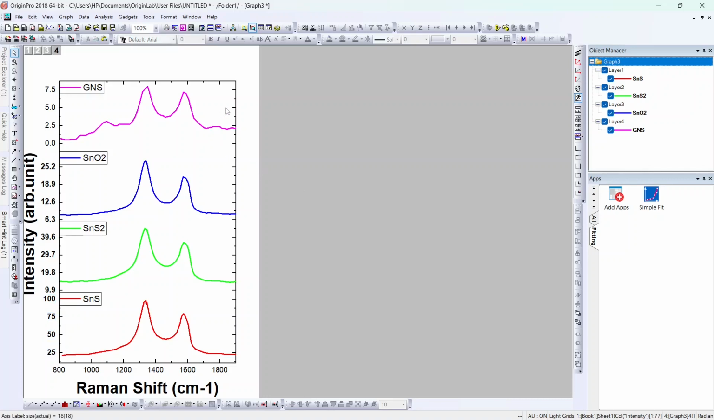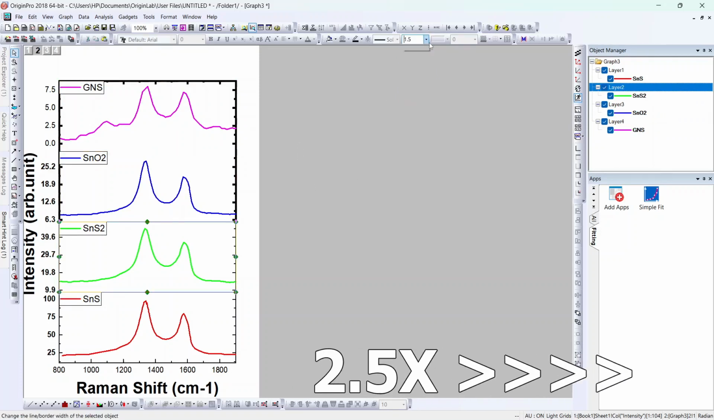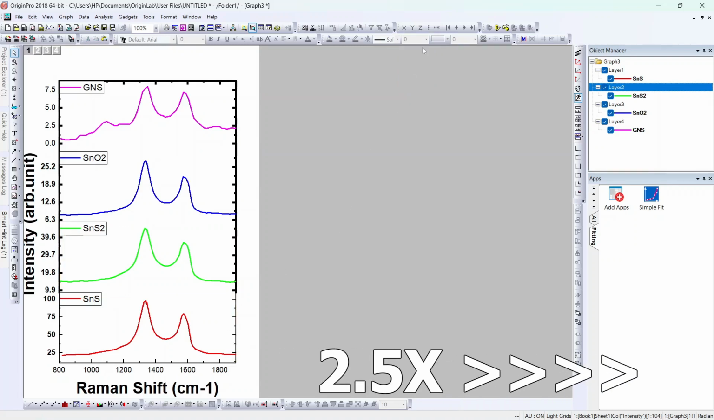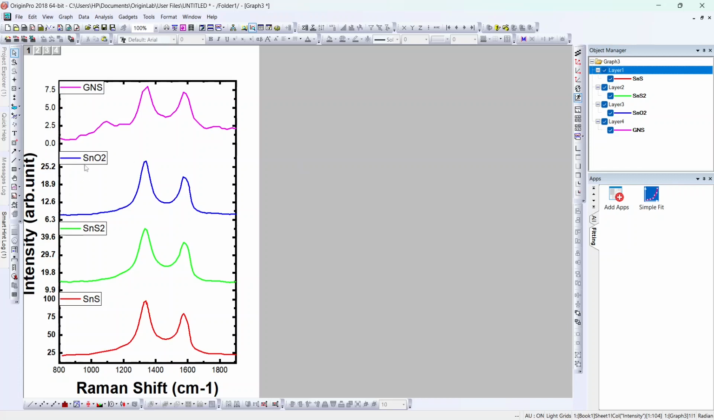Another thing we can do is to make these borders thick. This looks good. You can even remove the borders from here.